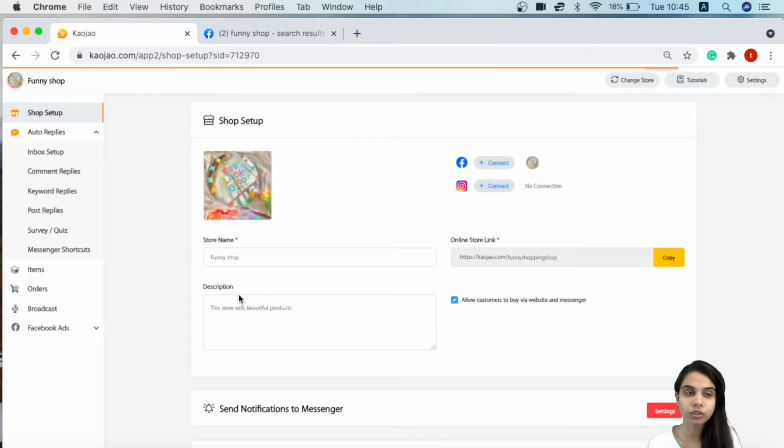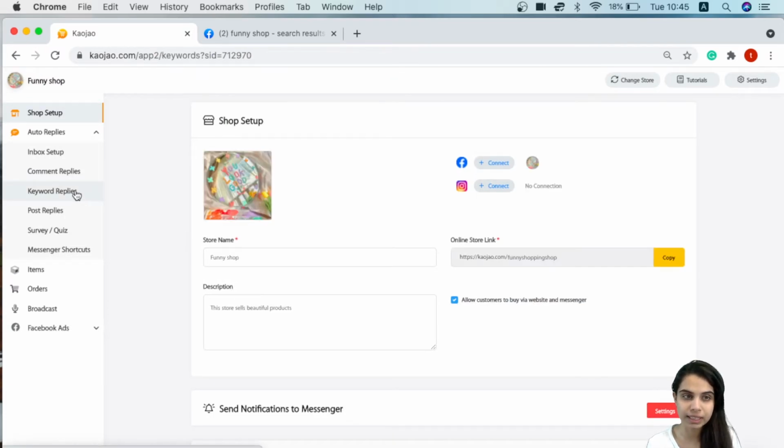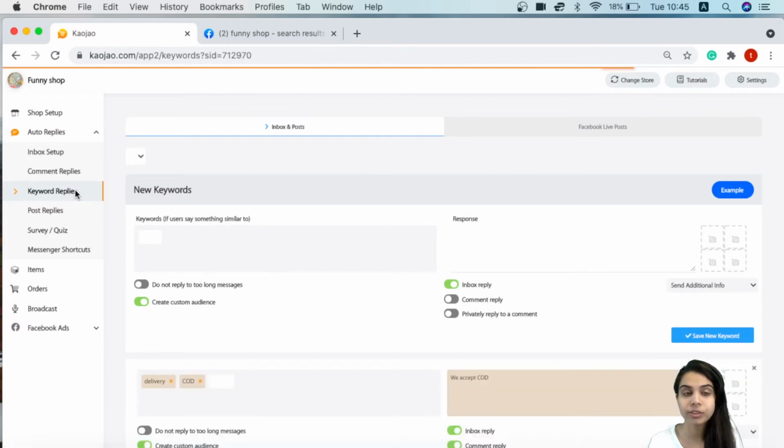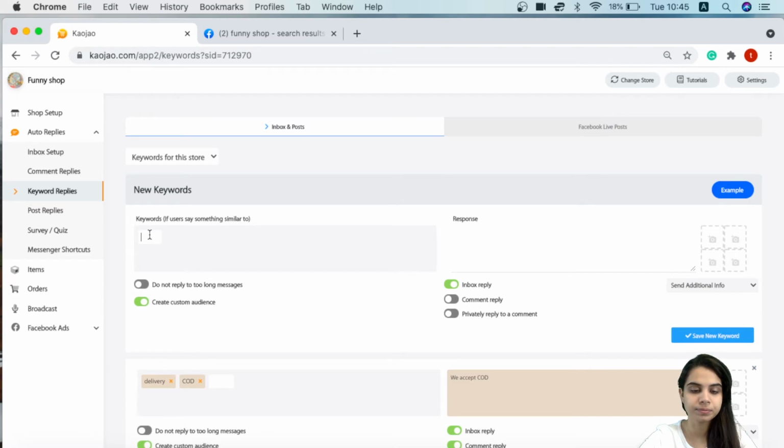After that, in the Auto Reply section, go to Keyword Replies. After you've reached this page, add in your keywords and their response. And then turn on Privately Reply to a Comment tab. After that, click on Save New Keyword.